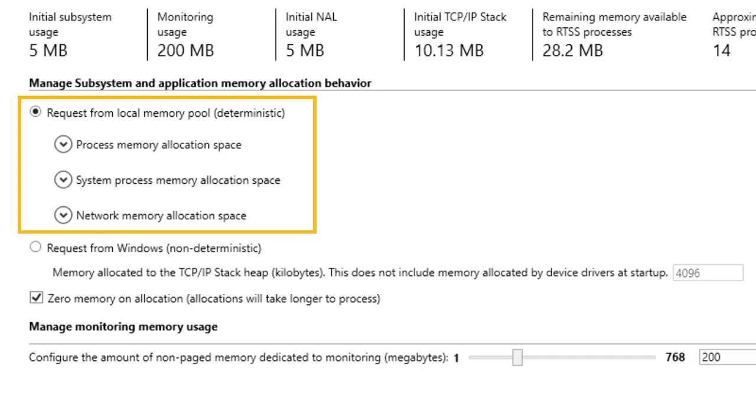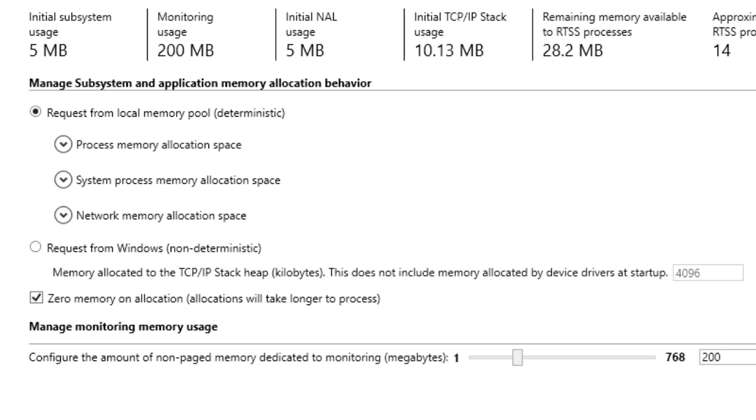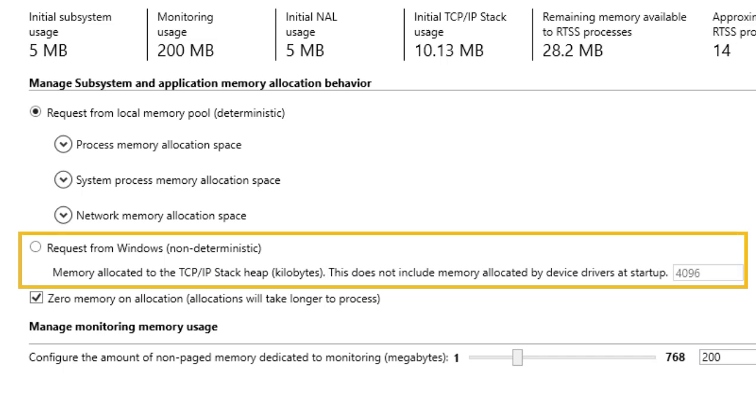Local memory is deterministic. When you elect to request memory from the local pool, the subsystem configures all RTSS applications to request memory from the local memory allocation spaces, known as MSpaces in RTX64. Windows memory is non-deterministic. When you elect to use Windows memory, the system configures all RTSS applications to request memory from Windows by default.